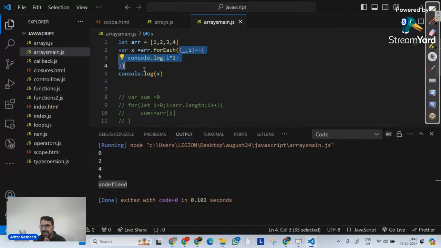So instead of thinking about let i equals 0, i should be less than arr.length, i plus plus, instead of thinking that, directly implement forEach. You receive the item and the index of the item as arguments, and you implement your logic. But the method itself returns undefined. Am I clear? I hope I am completely clear.